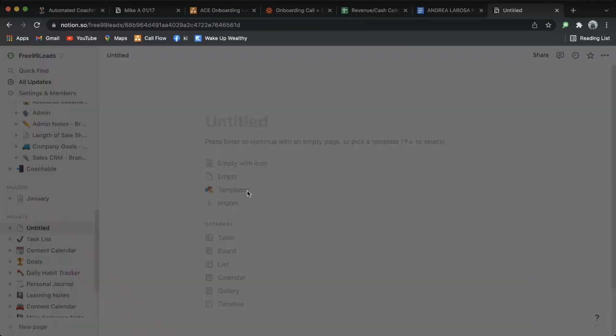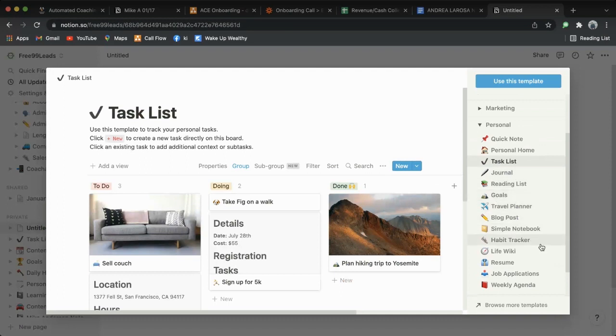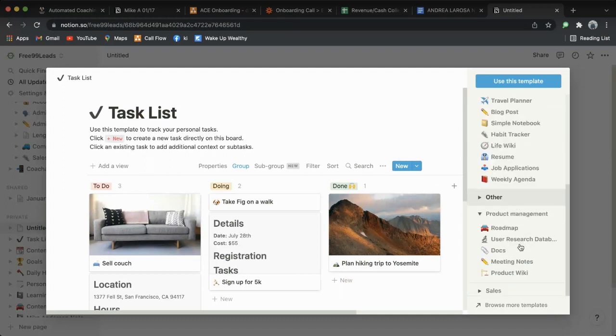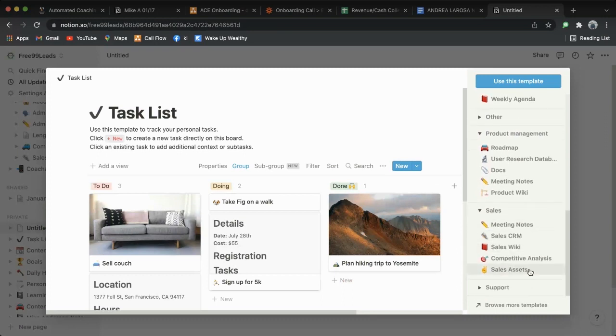And there's really even more capabilities. Like I said, if you dive into these templates, there's all different types of stuff: reading lists, travel planners, roadmaps, if you wanted meeting notes, sales assets, all different types of stuff.